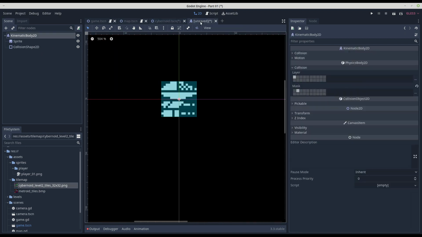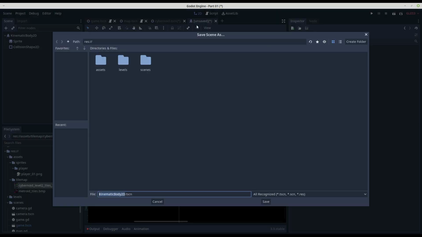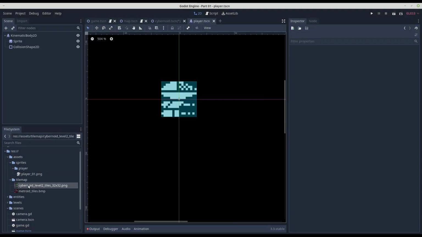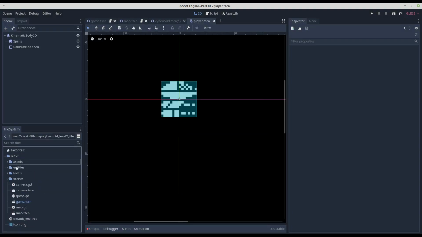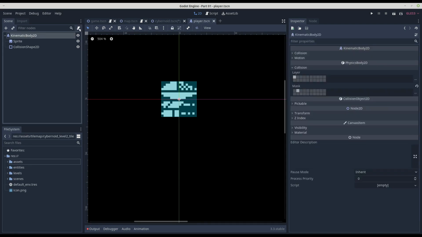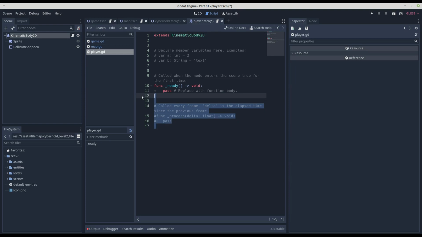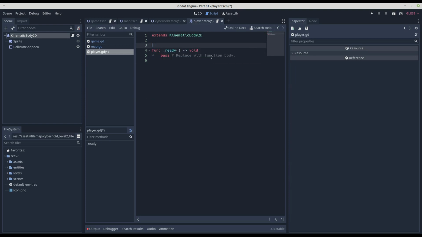Now back to the player, what we'll do is we will save this and we will create a new folder and we will call it entities, and in there we'll create a new folder called player and we will call it simply player. So as you can see, we have a new folder called entities. We will also, while we're here, give it an empty script and call it player, and save that.